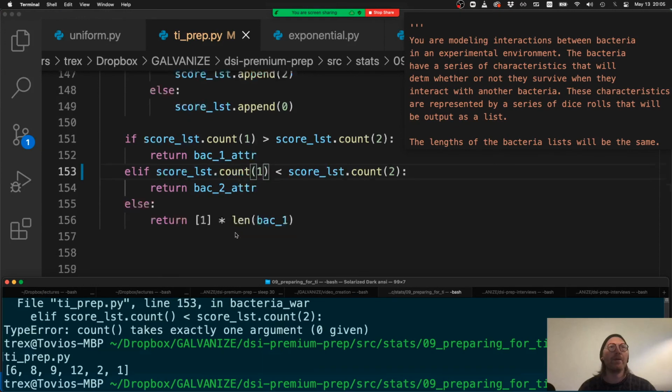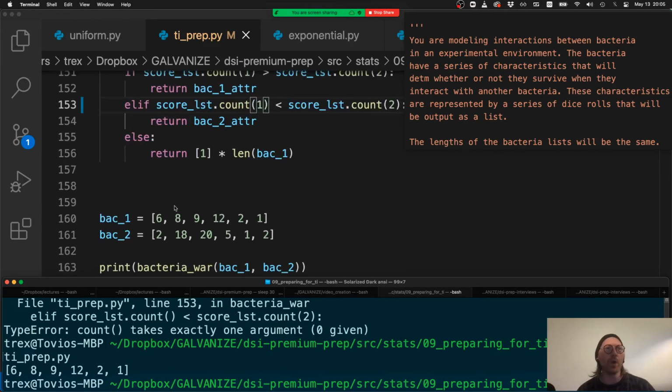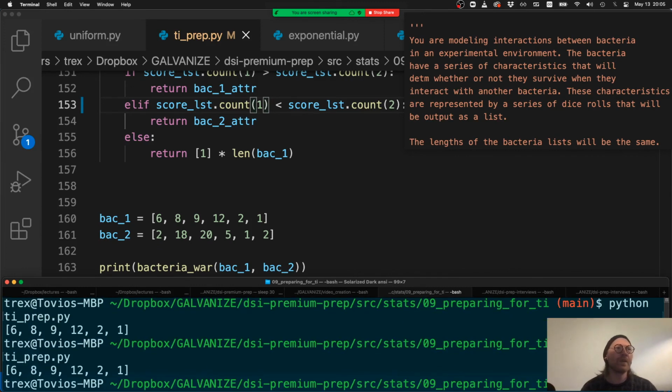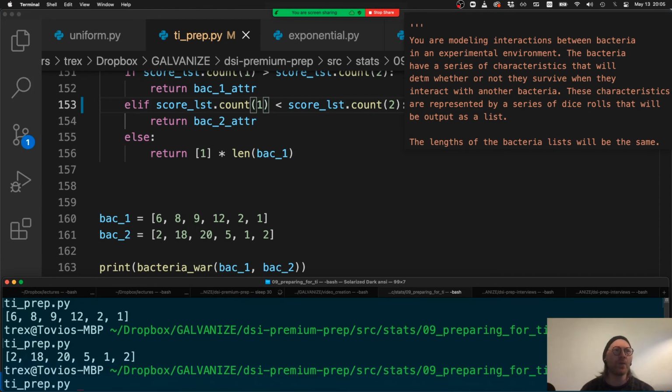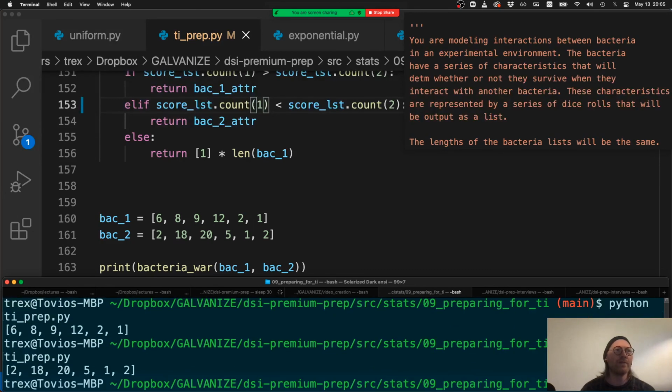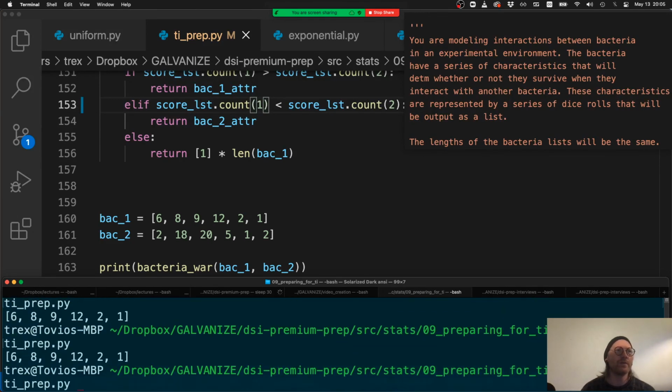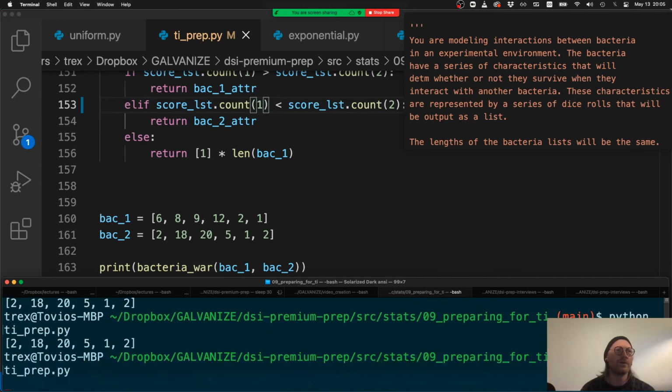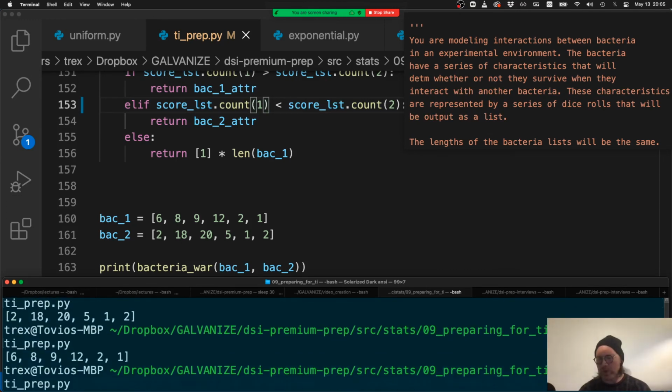Okay. So looking at this, it looks like bacteria 1, 6, 8, 9, 12, 2, 1. Let's run that again. 6, 8, 9, 12, 2, 1. 1 wins again. Wow. 1 seems to have won a bunch of times out of those 4 times, or 5 times. And then bacteria 2 finally won. Bacteria 1 again. Bacteria 2. Bacteria 1. 1. 2. 2. 1. You know, we could run this all day.